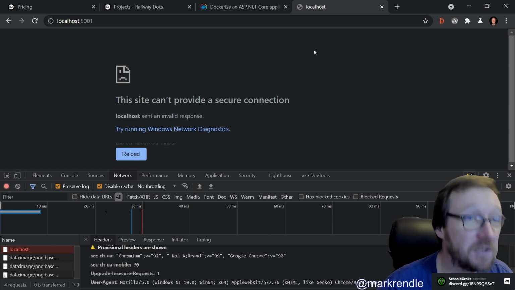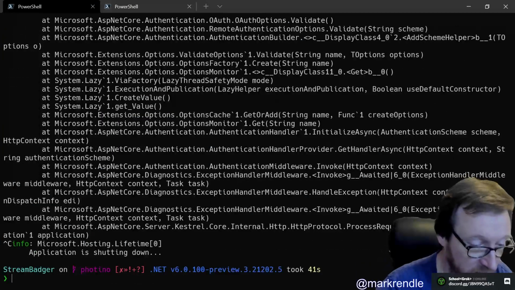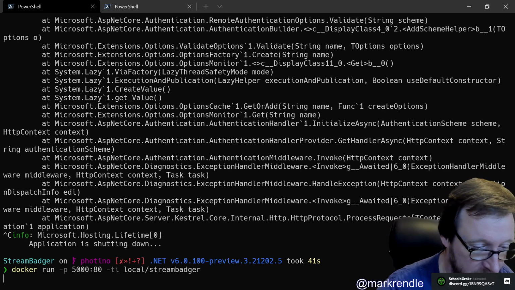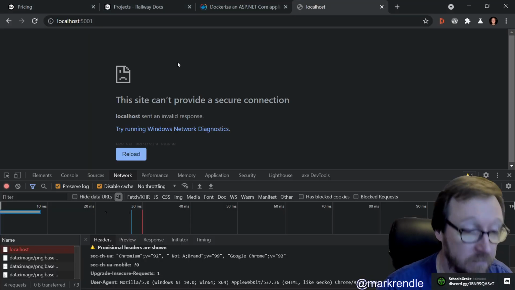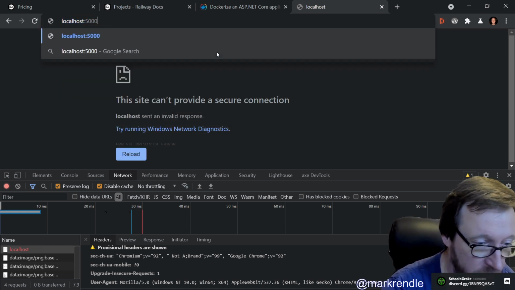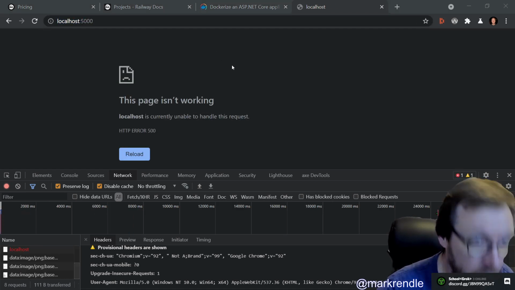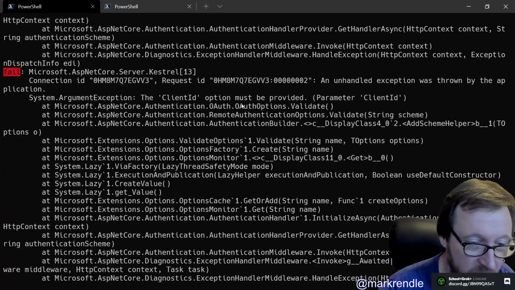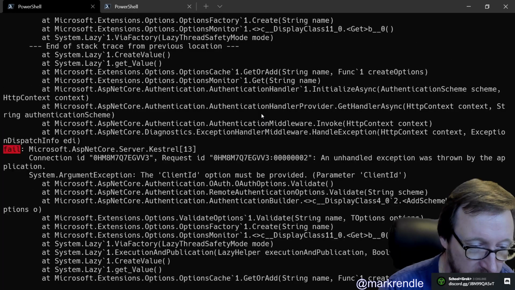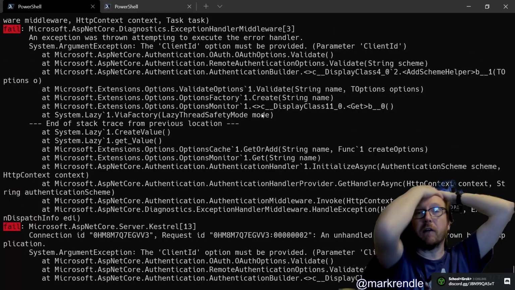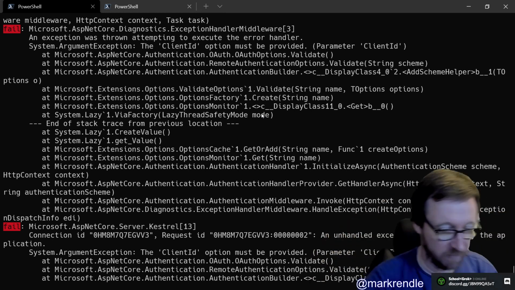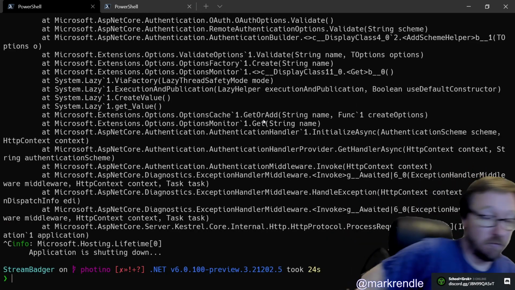All right, let's just go back to here and we'll run it on port 5000 instead. That's nice and easy. Localhost colon 5000. And then that actually did do something there. The client ID option must be provided. Right, brilliant. Now we are getting somewhere. So it doesn't have the client ID stuff. Okay, so this is all good, right?